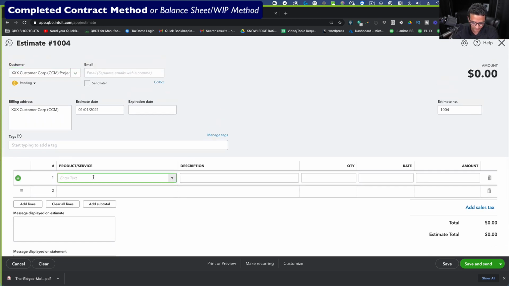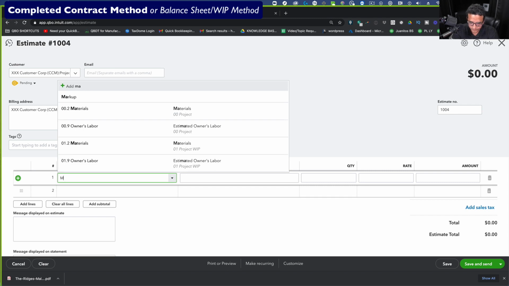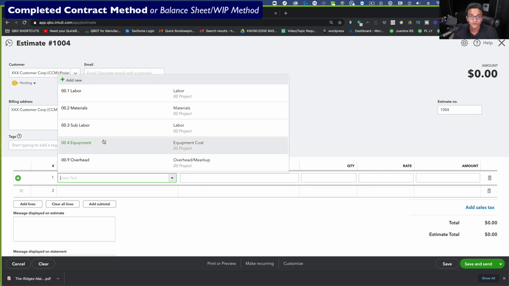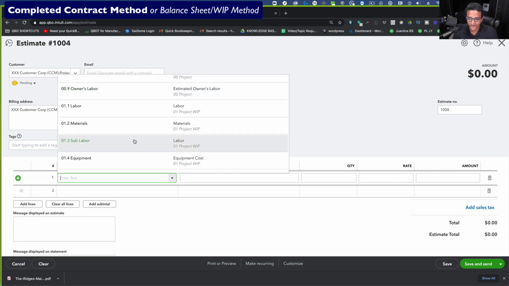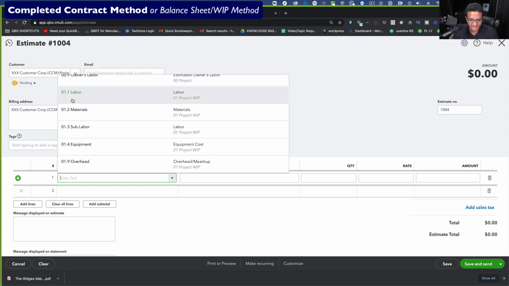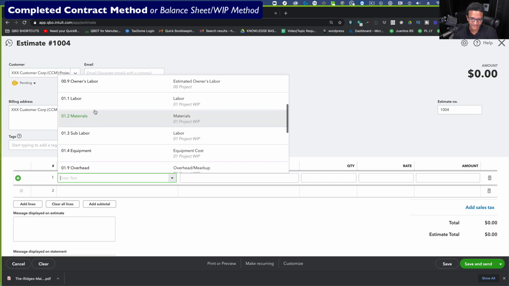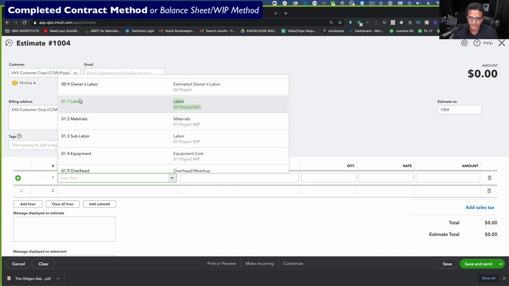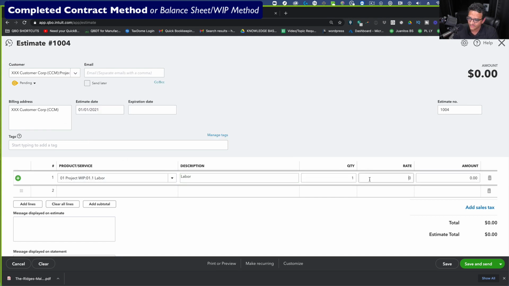So we're going to come in here, and this is the completed contract method. Everything goes into the liability account. So I have the same items here at the bottom. These are pointing to the liability account. So I'm going to do, let's do labor. And let's say that this is going to be, now this is cost, right? This is cost. So I'm going to put here labor cost.